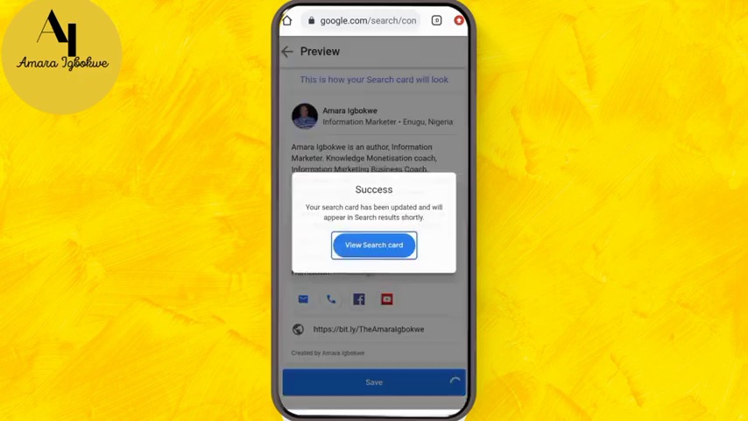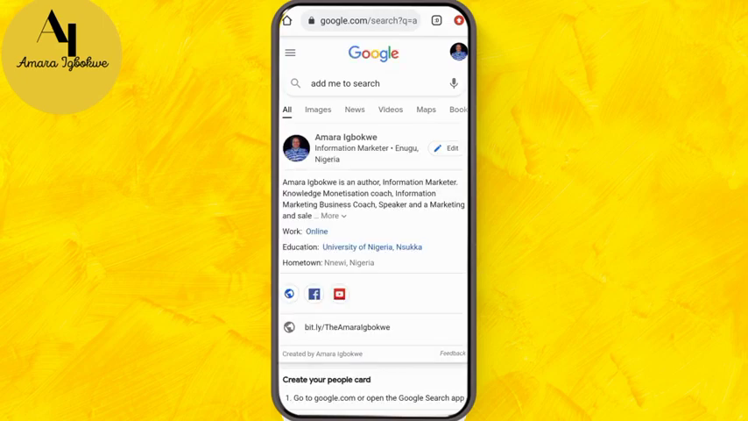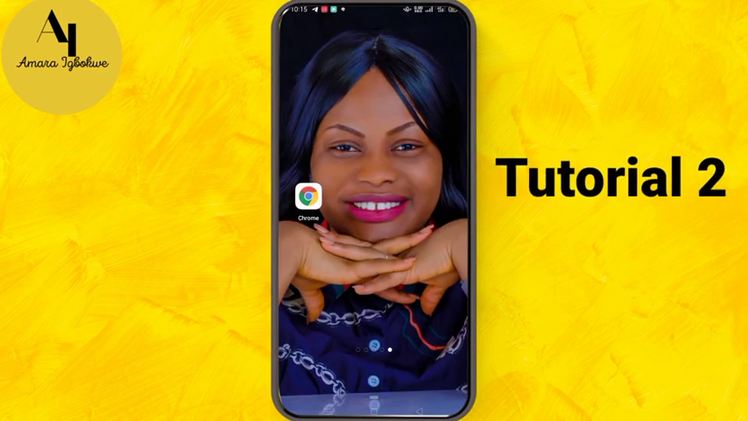So this way your people card is successfully done. You have gotten yourself a virtual complimentary card. So you can click on view search card here and you'll be able to see your name here. All right, so you can see your name right here. Okay, so that is moving over to the second tutorial.